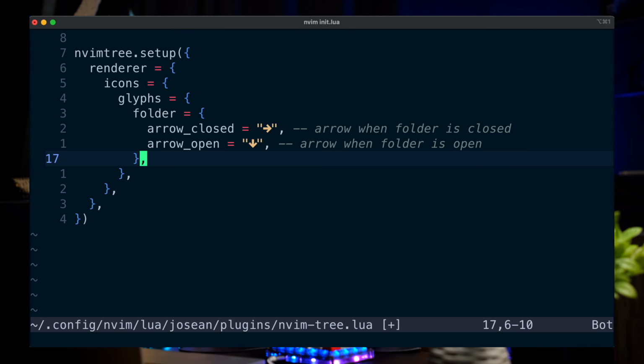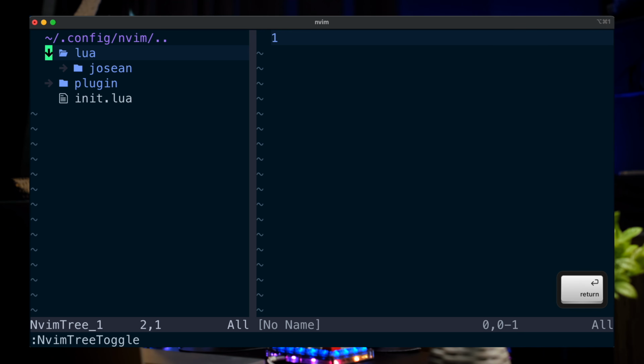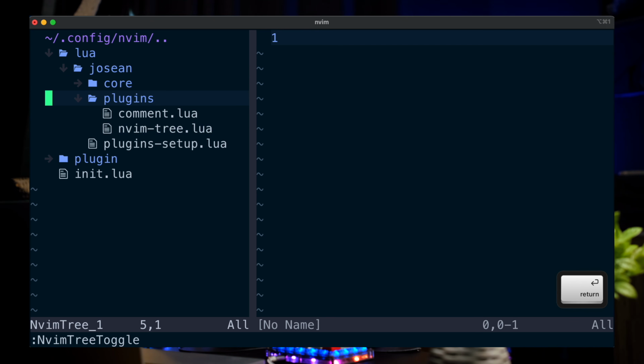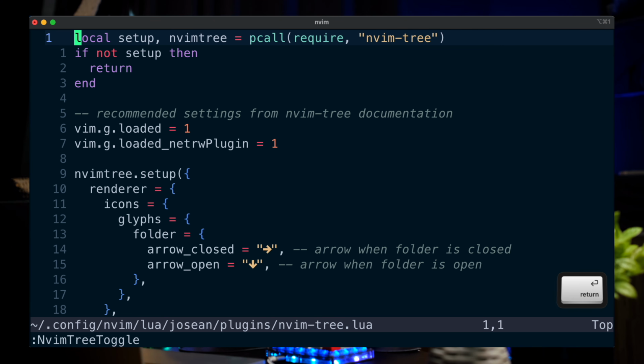As I've mentioned, I'm using a Meslo Nerd Font, and that allows me to use these icons and see them on my terminal. Make sure you're using a Nerd Font for this to work on your machine. Let's save and quit, and then let's open up Neovim again. Let's open the explorer, and as you can see here, the arrows now have changed. Let's go back to the plugins directory, open up nvim-tree again, close the explorer.